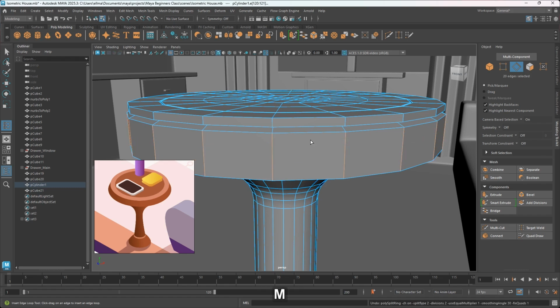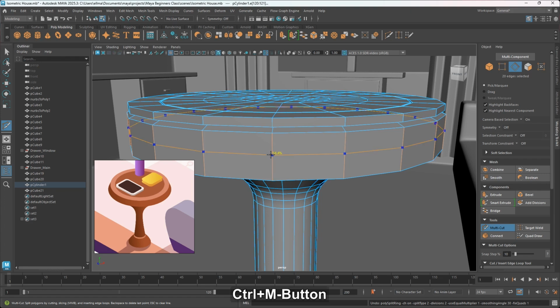Now I'm going to make use of the multi-cut tool. Let me select, go into the move tool, and now let's select the multi-cut tool from here. I thought I was making use of Maya 2026 because I set a hotkey for the multi-cut tool, which is M. That is why I'm doing that. Now I make use of the multi-cut tool so that I will be able to add a loop exactly in the middle. So I'm going to hold down Control and middle mouse click.